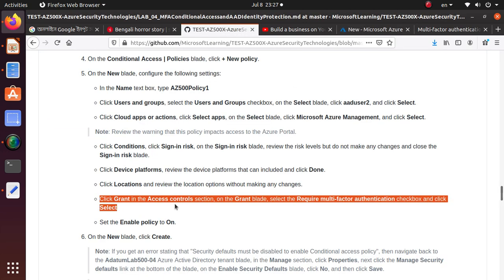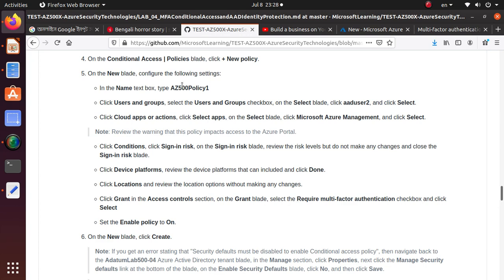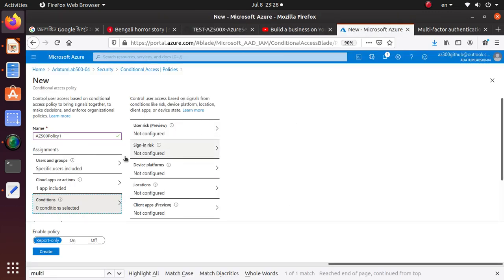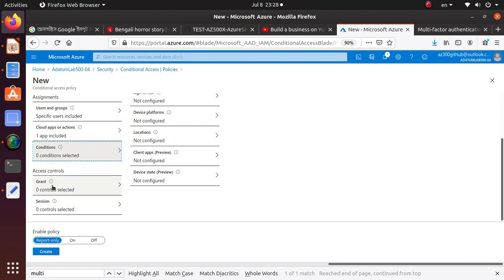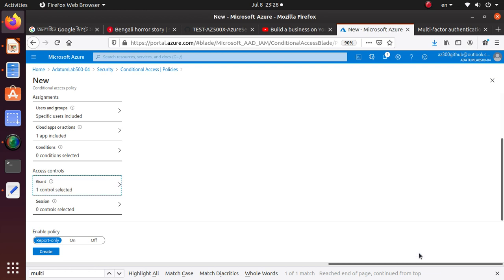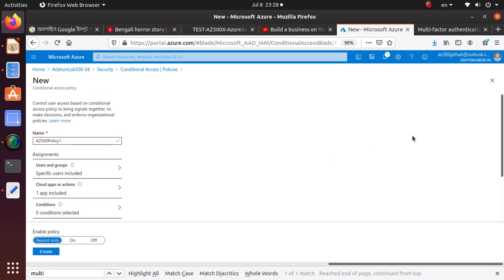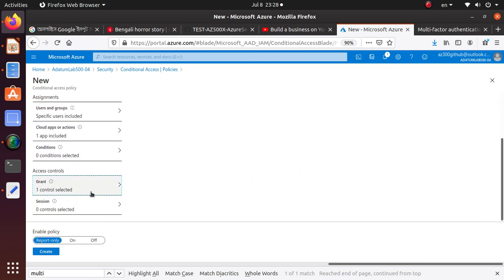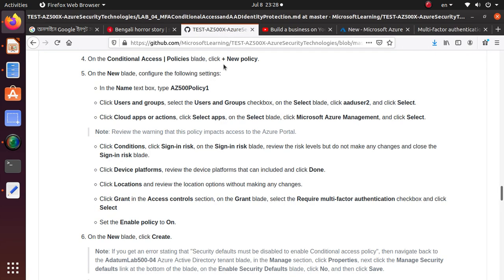and where we want to use is the Grant blade, where we are going to look at access control under grant. Here if you click on it, we're gonna say yes, require multi-factor authentication. Okay, and then we say select. So now this is saying one control is selected. So that's all we needed to do. And enable policy, I think you gotta change it to on. Enable policy to on, so it's being enforced.